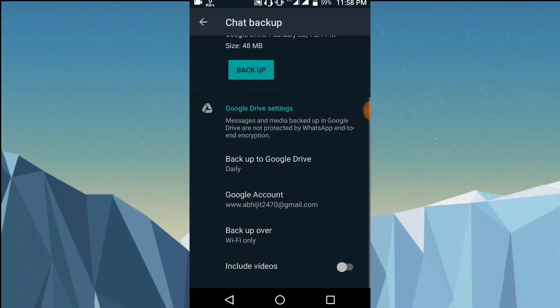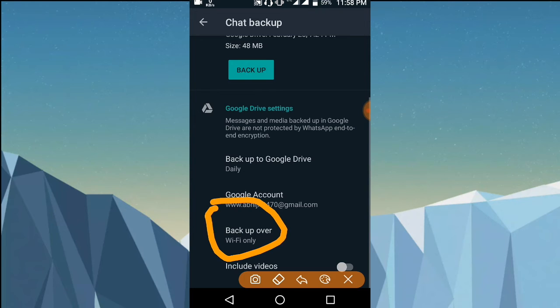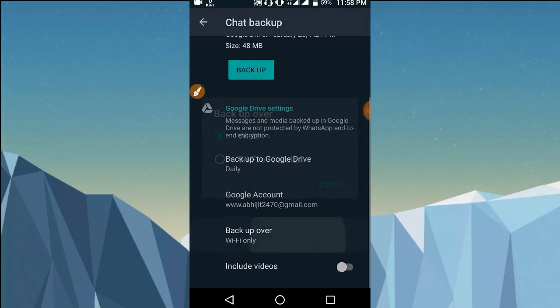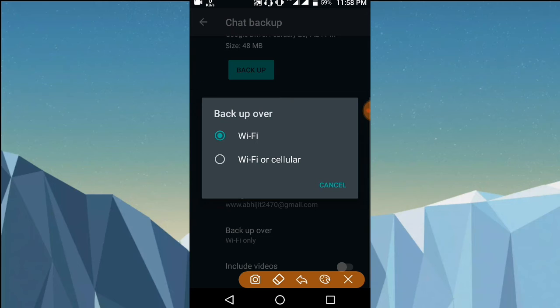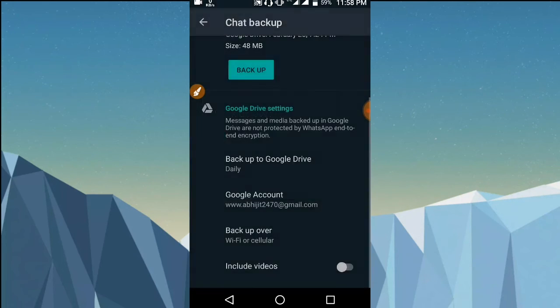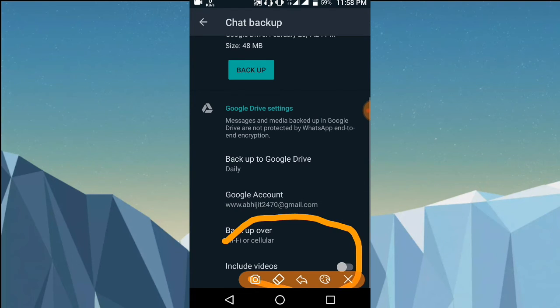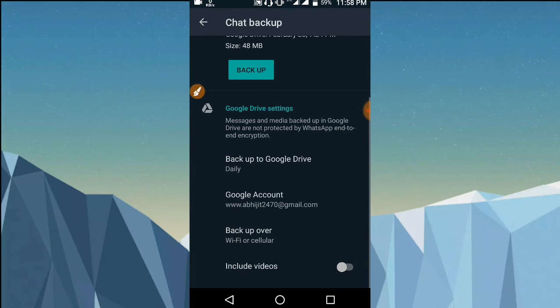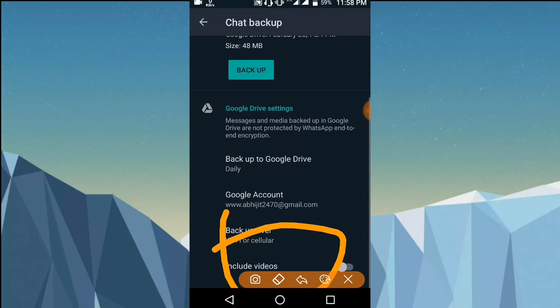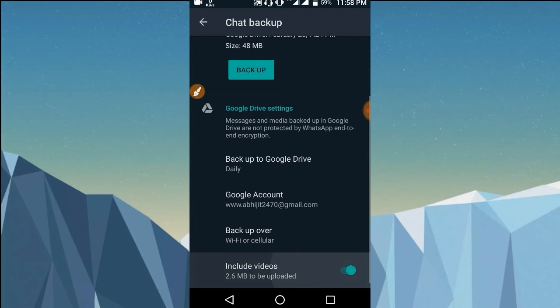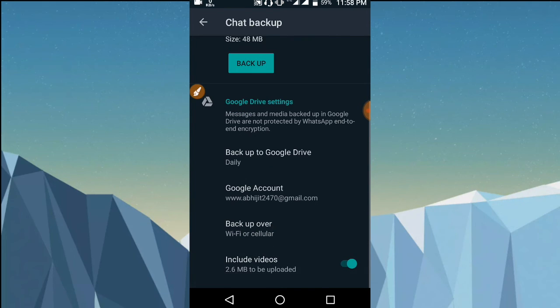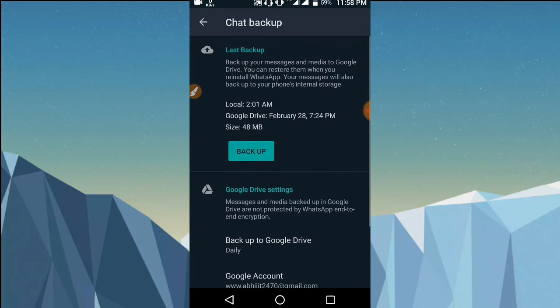that you have selected here. Now there are two options in this also, backup over: you want your backup to be uploaded on Wi-Fi or on your cellular network, so I will select the second one. And if you want to include your videos in the backup storage, then you can just click on here. Just tap once and it will be uploaded, but I don't want that, so that's it.